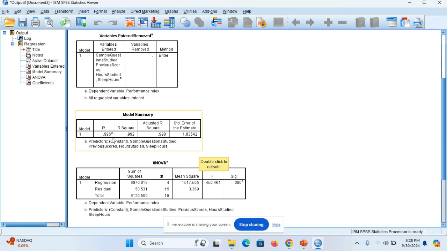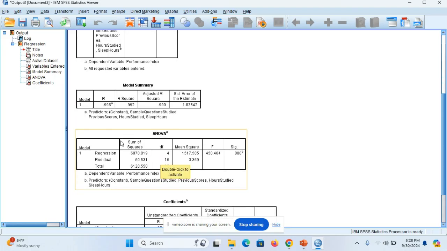This R stands for regression at 0.996, and here we have the adjusted R square of 0.990. We have this table indicating the significance level of the joint contribution of the independent variables to the dependent variable. So this is the significance value. The significance value here is 0.000. So how do we know if the contribution is significant or not significant?